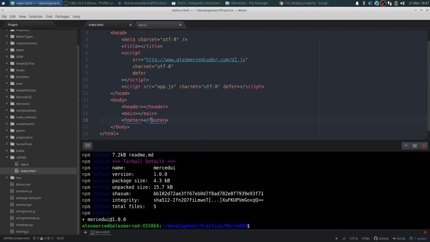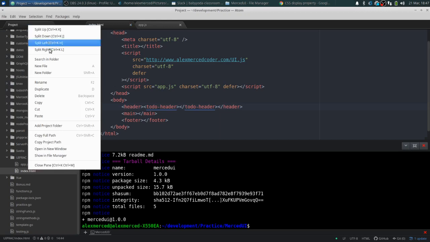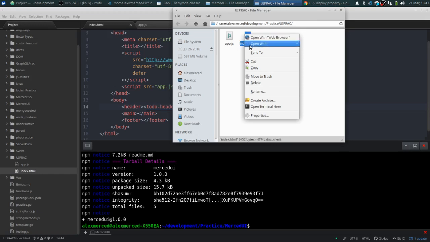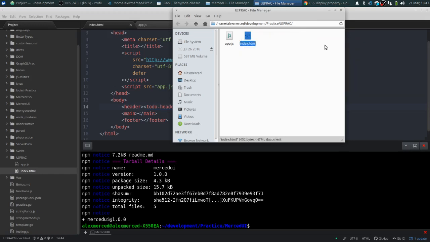Now we just have to use it. In my header tag, I'll put todo-header, slash todo-header. Okay, save. Now let's open this up to make sure this is all working so far. Show in file manager, open with Google Chrome. Boom, boom, boom. It's not quite showing up yet. Let's take a look at the console.